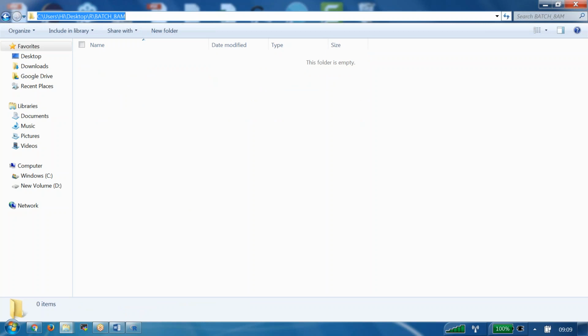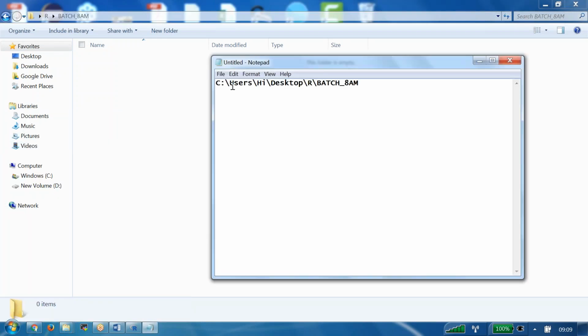Now this is the path I want to use as the present working directory. Where is it available? C, Users, hi folder, Desktop, then R, batch_8am. I want to use it. However, R needs not a single slash here, R needs a double slash. Wherever you want to give the path, instead of a single slash you have to provide a double slash.